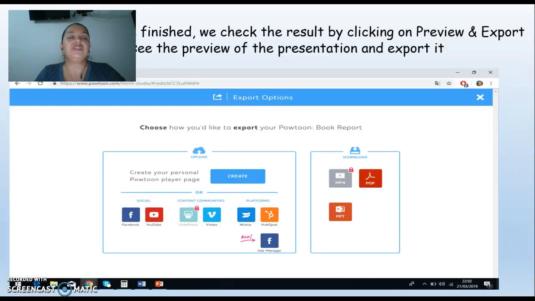When we are finished, we check the result by clicking on Preview and Export, where we can see the preview of the presentation and export it.